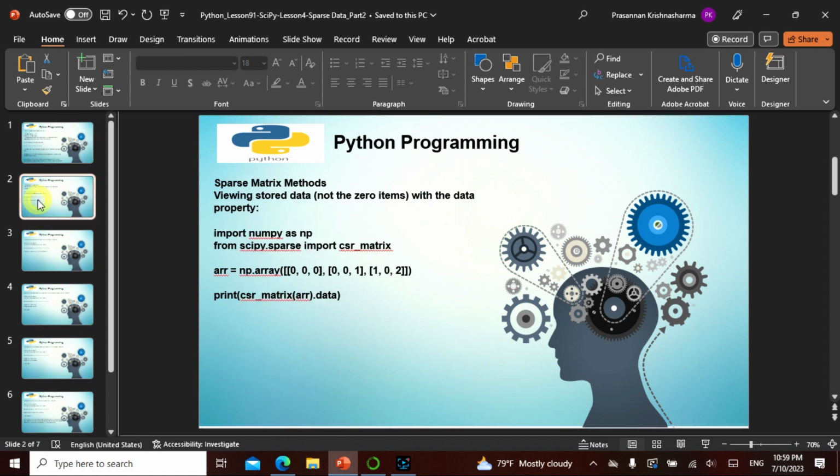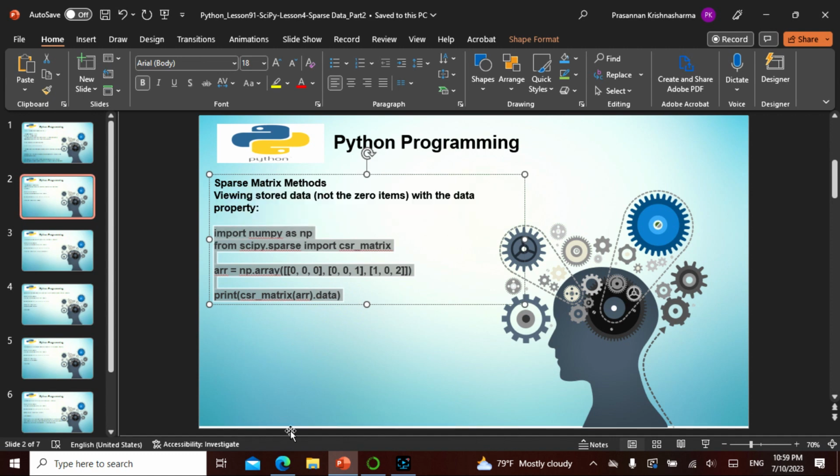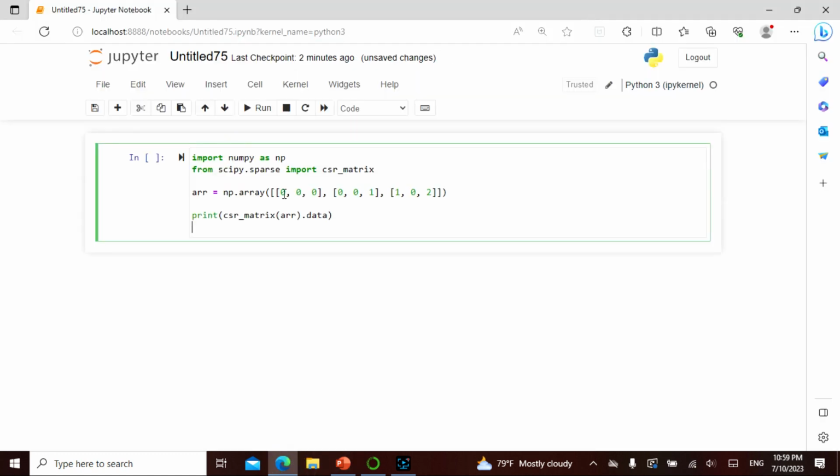Yesterday we saw the optimizer. Today we are going to see the sparse matrix methods, that is, viewing the stored data, not the zero items, with the data property. So I'm going to take this code and type it here. This we know by now.